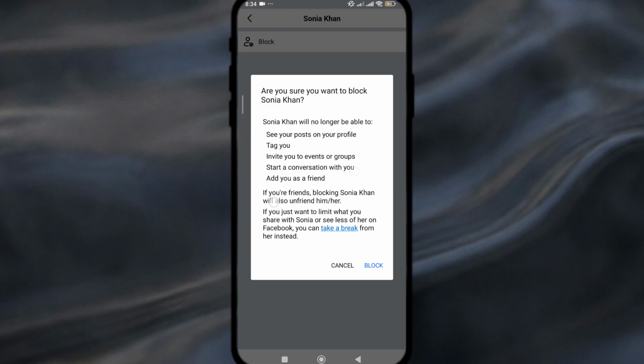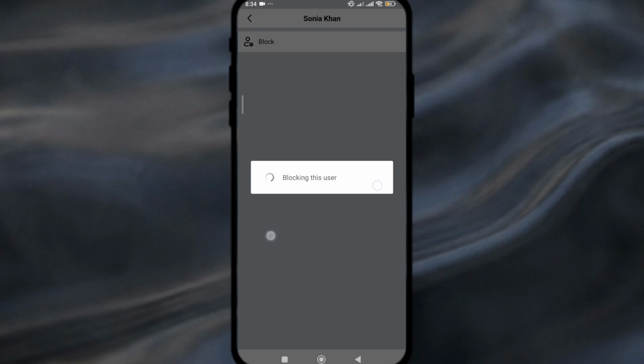Facebook will then show you a short message explaining what happens when you block someone, such as preventing them from seeing your posts, tagging you, or sending you messages. To continue, tap Block again to confirm your choice.